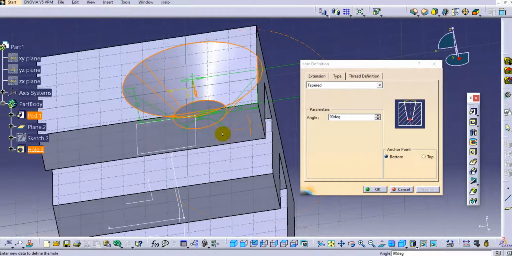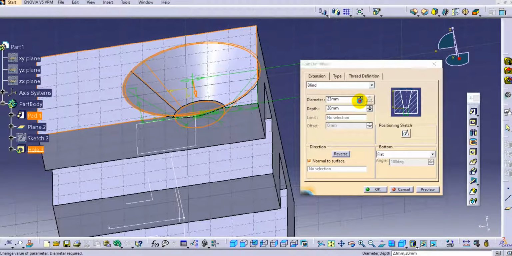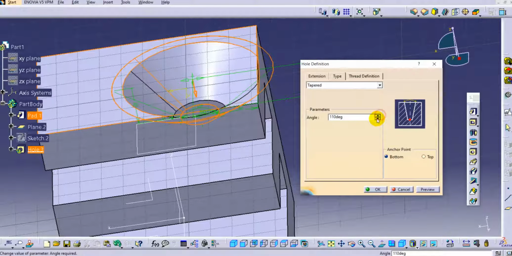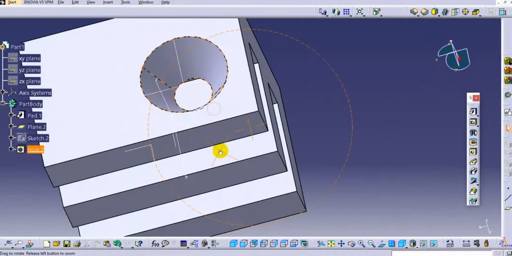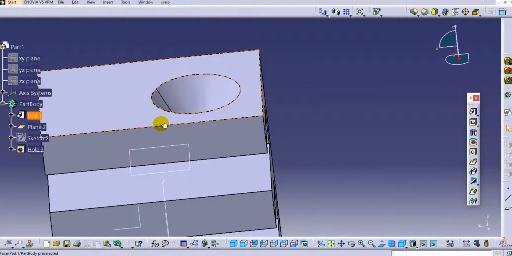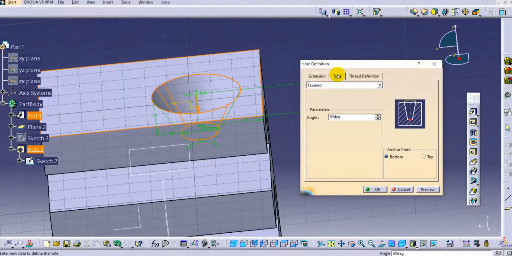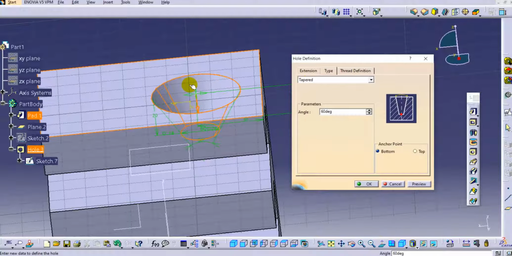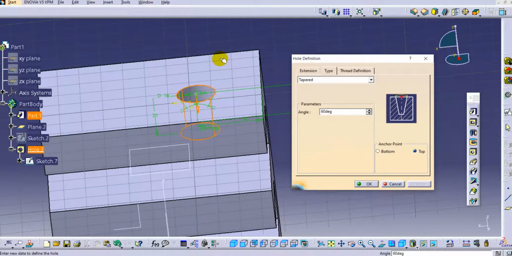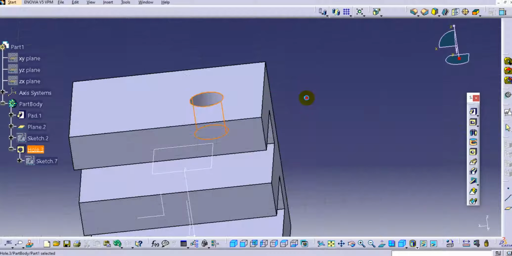You can see the tapered hole is created. I will just reduce that angle over here, or you can just change this angle. Let's reduce it to 60 degrees, and you can see the tapered hole is created. Again double click on this, and here we can see that by default the diameter value we specify applies to the hole bottom. If you want to change the way CATIA follows by default, we can change the anchor point to the top. Again, if I click on preview, the hole is created.